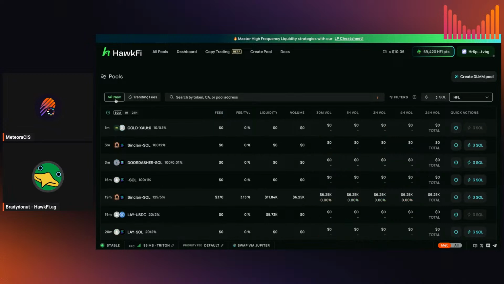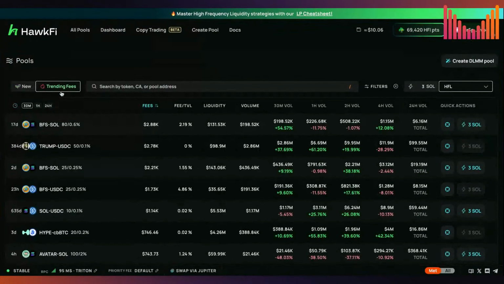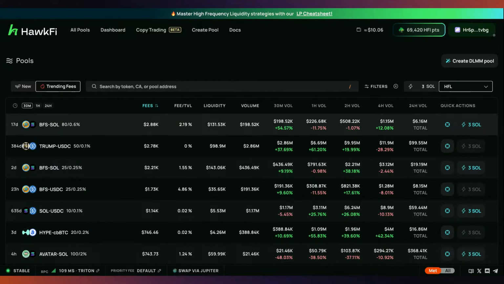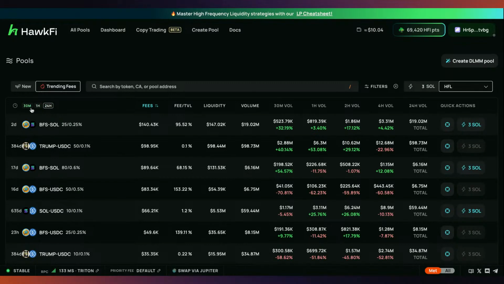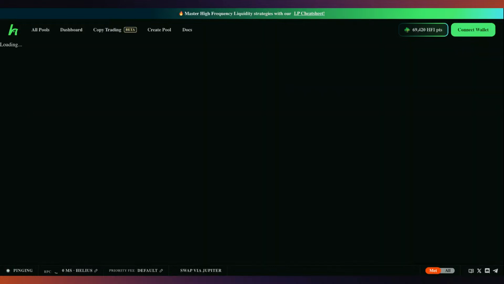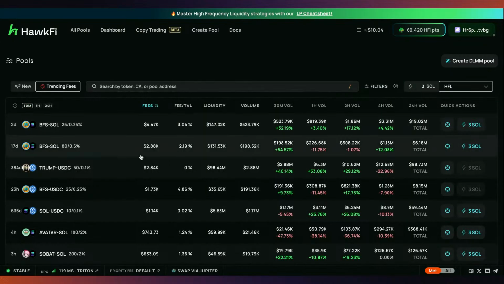There's tabs for new pools created, and trending fees is the most used tab, obviously. Any pool that is on Meteora will appear on HawkFi in real time. And these are already automatically sorted based on top fees generated in the past 30 minutes, 1 hour, or 24 hours, depending on how you toggle through these buttons that I just clicked over here.